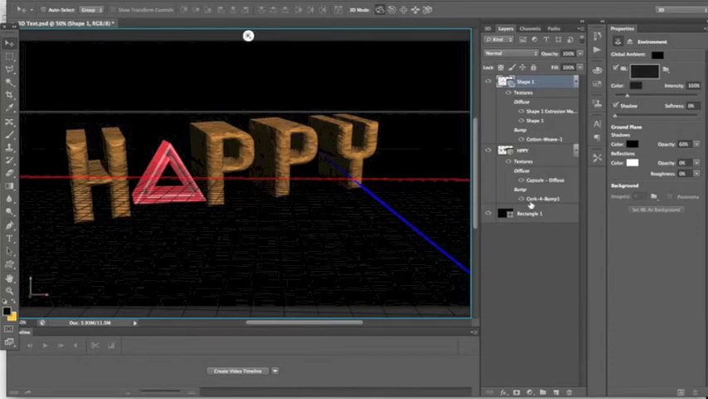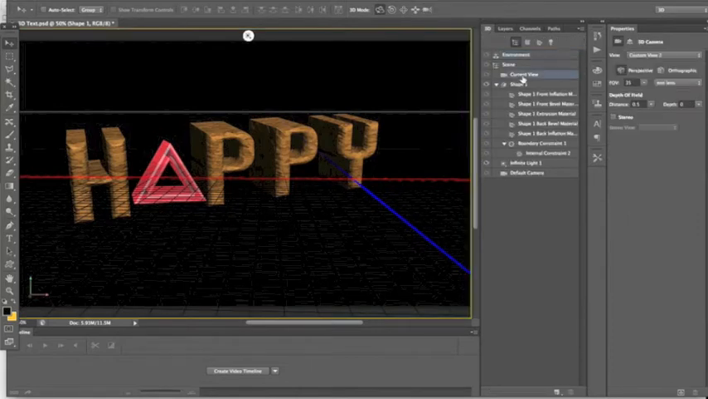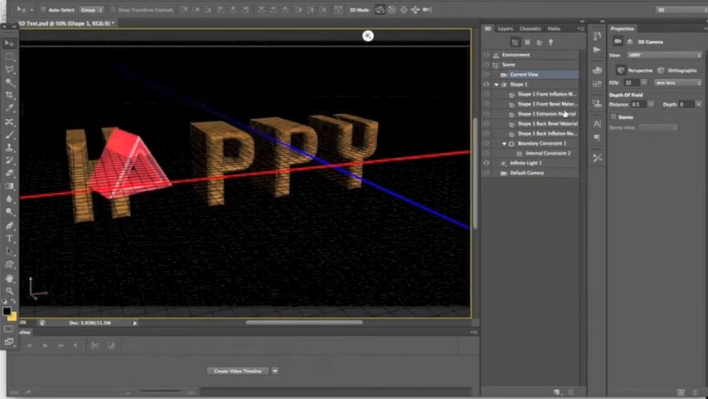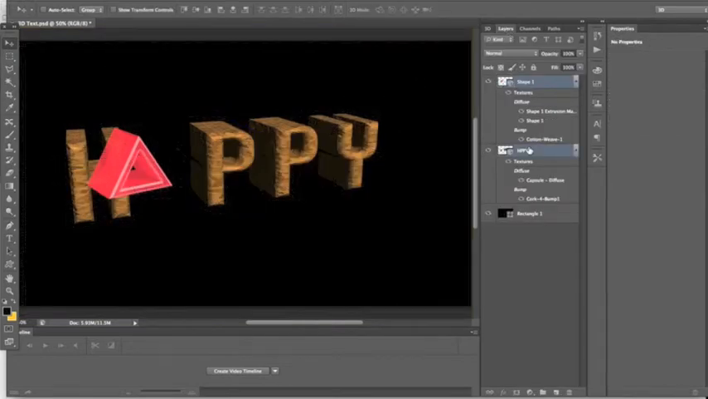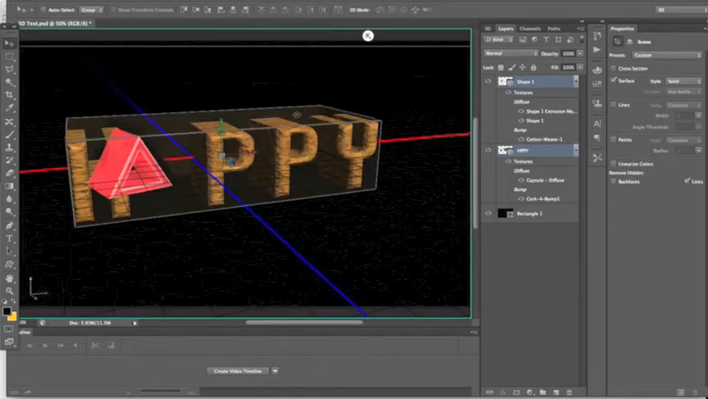So what we're going to do is in our 3D panel, we're going to select our current view, and we don't want it to be custom, we want it to be our happy. So we're in the view of the happy. But don't worry, we are going to blend them together. So when I select now my 2 layers, I will then be able to go to 3D, merge 3D layers. There we go.